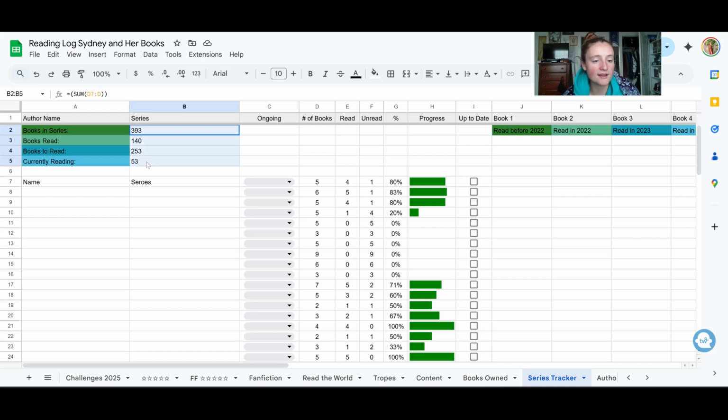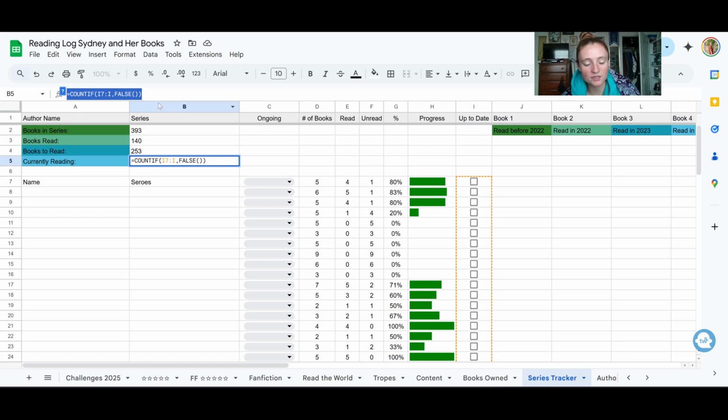I would not touch these. If you want to add statistics, you are more than welcome to. These are the ones that you can kind of go off of. You can just, again, click up here and then Control A for select all, Control C for copy, and then you can make another one down here of whatever you want to do up there.